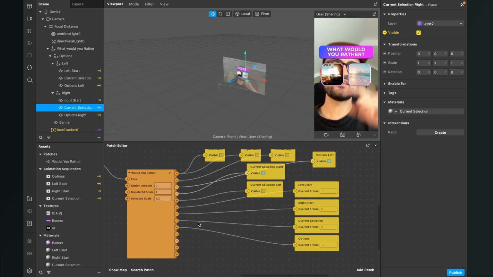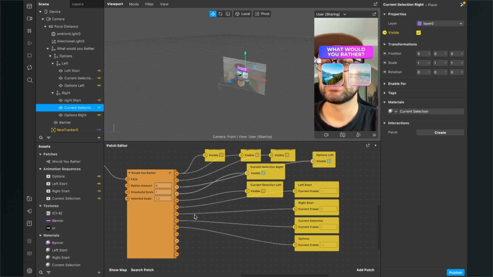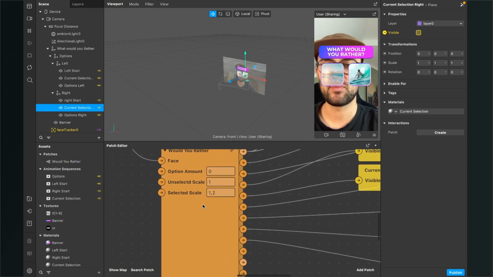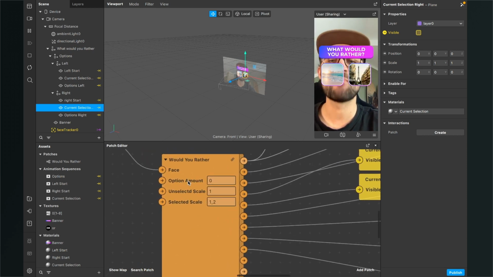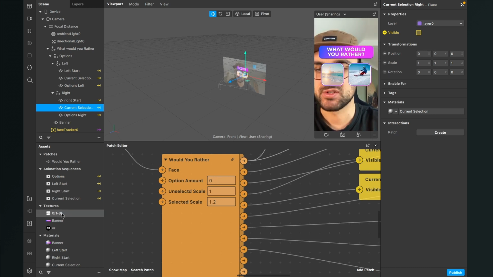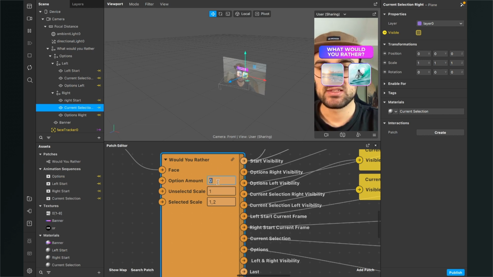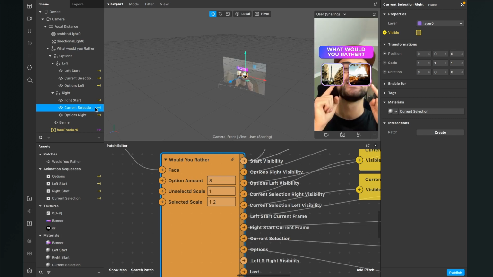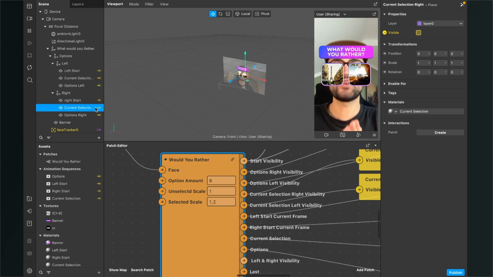But before we do this, you can see there is something weird going on. This is flicking through all the options. To change this, just restart the filter first, then go to the what would you rather patch here, and here you can see the option amount input that is set to 0 at the moment, but we have 8 options here in our texture sequence, so we change this to 8 and now restart it again, and now this is gone. So when you have, for example, 10 options in your animation sequence, set the option amount to 10, when you have 12, to 12, and so on.